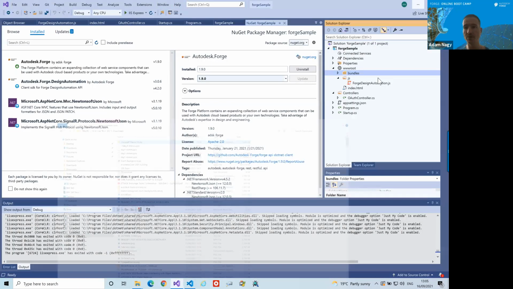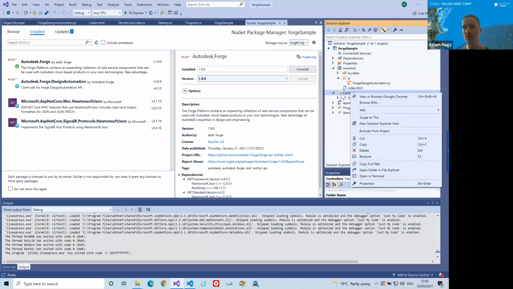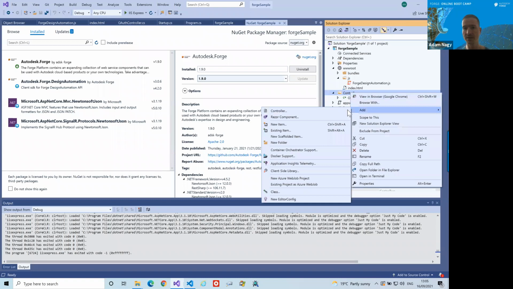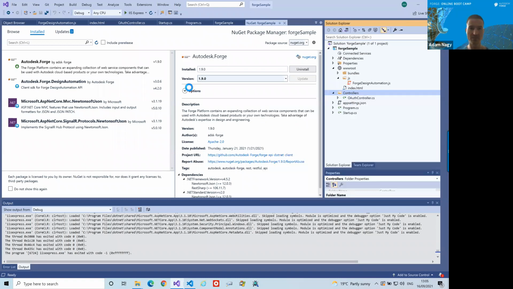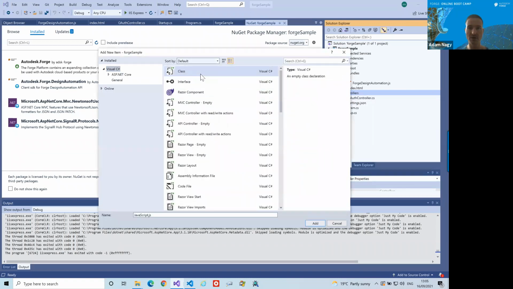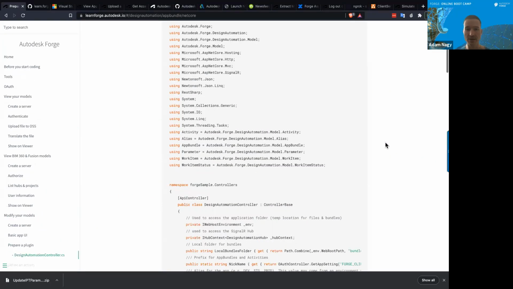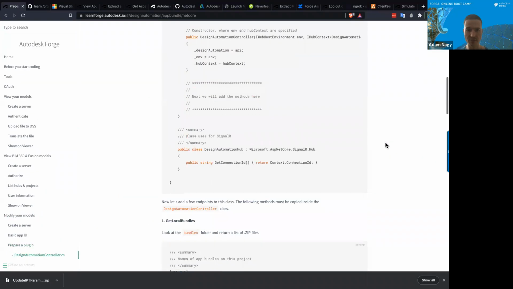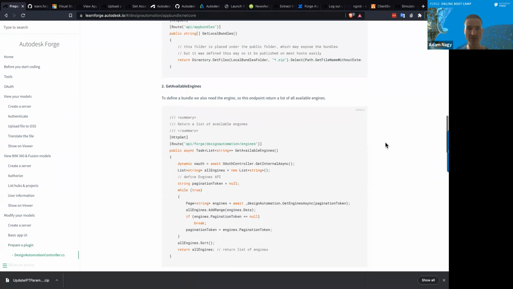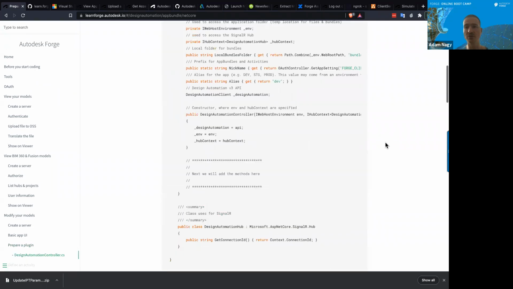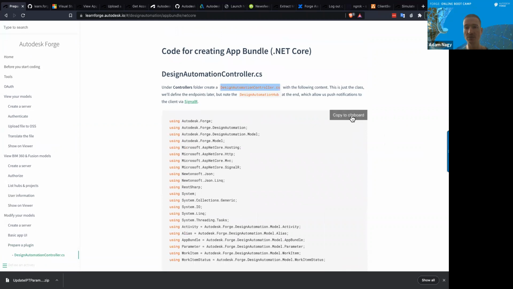Just remove it in the background. So just right click on the controllers folder and then add new item, build their class, and then just change the name to Design Automation Controller. And then this time around, I think there will be quite a few sections where you have to keep adding code because it's quite a long code.